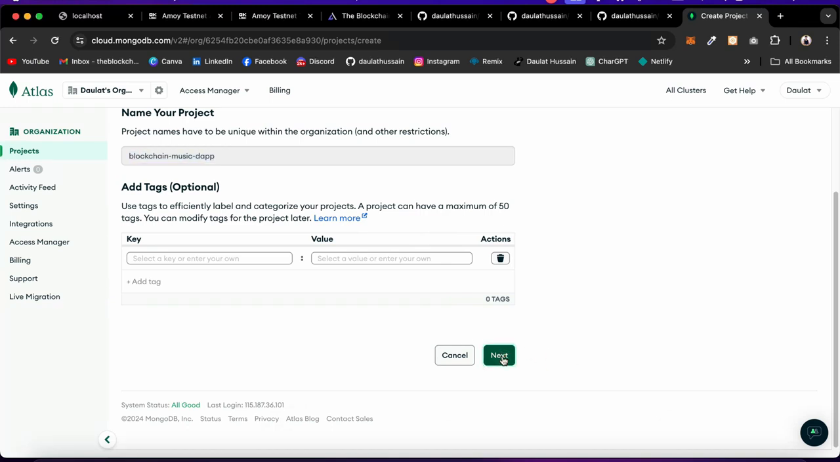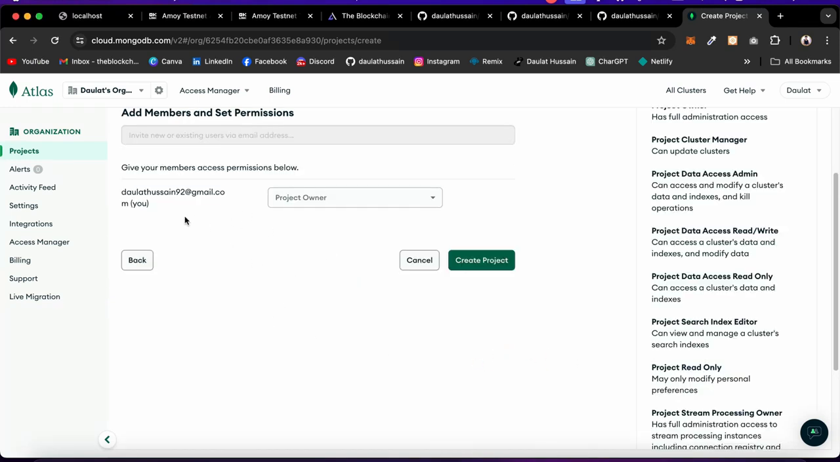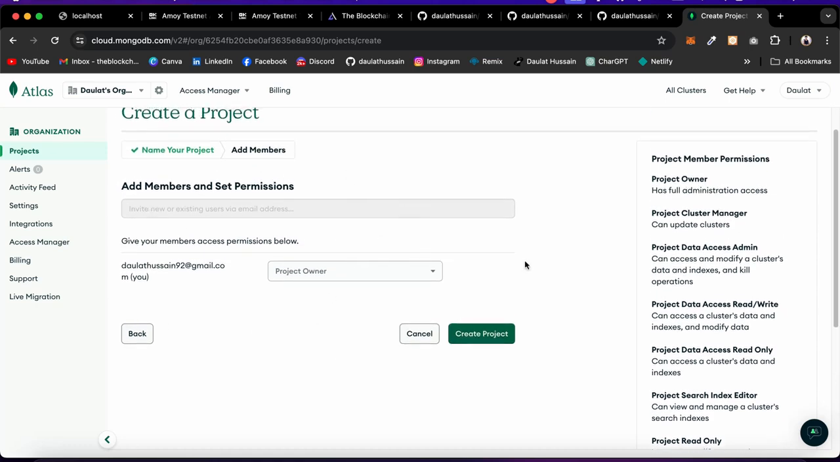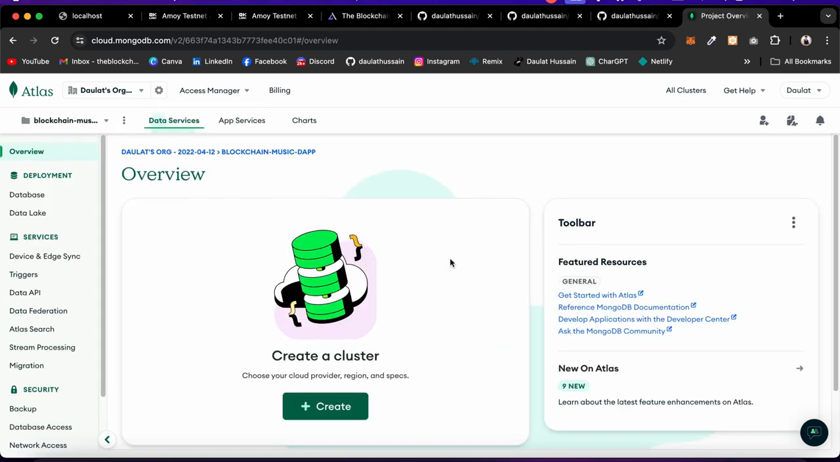Simply click on next. It's going to ask you for the ownership. Make sure to keep it as it is. You can add members, but just leave it. Click on create project, and it's going to create a project for you. Just wait. So here it created a project.